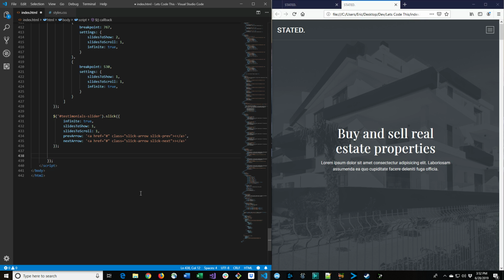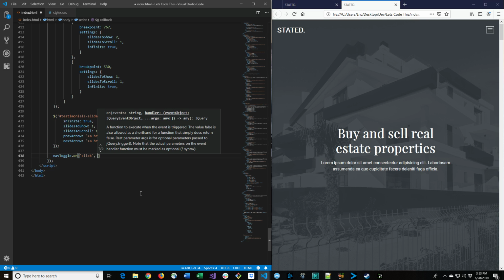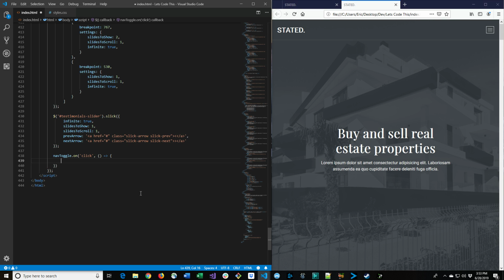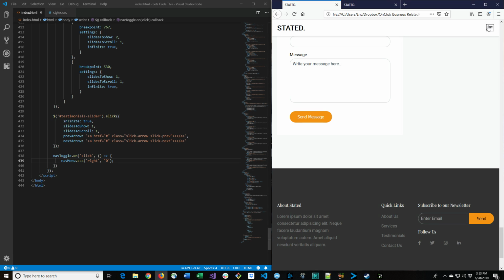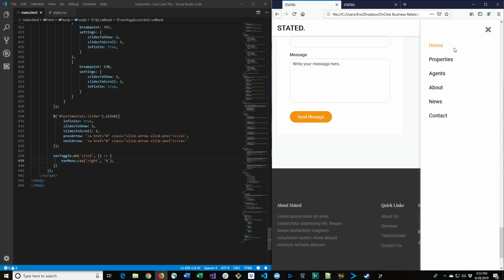Okay, so with the Slick Slider plugins initialized for our 2 carousels, let's move on to the nav toggle. So let's add a click event to it. I'm going to use ES6 plus syntax. So we're going to attach a click event to our nav toggle, which is the Hamburger menu. And on click, we want to say nav menu.css right 0. And that's basically going to set the position of the right of our flyout nav menu to 0, which has it kind of position itself to the right side of the page.